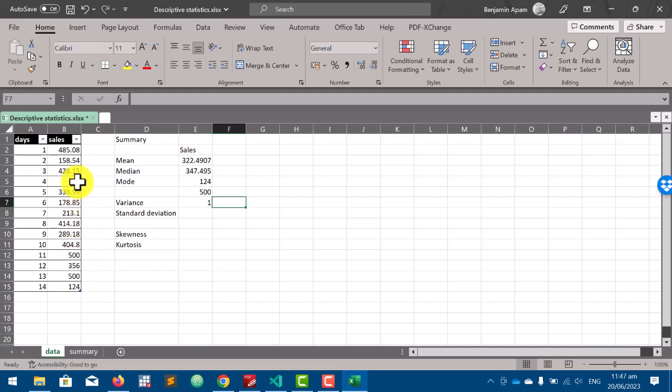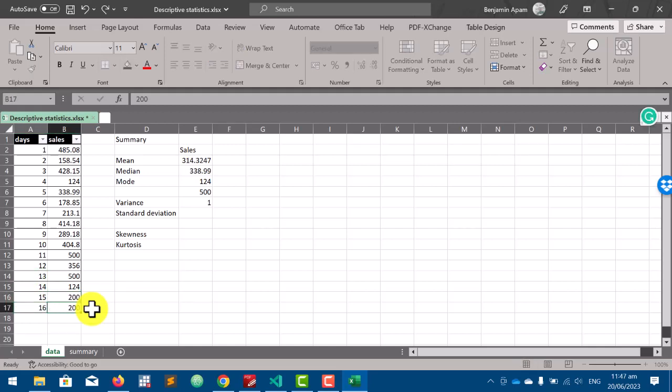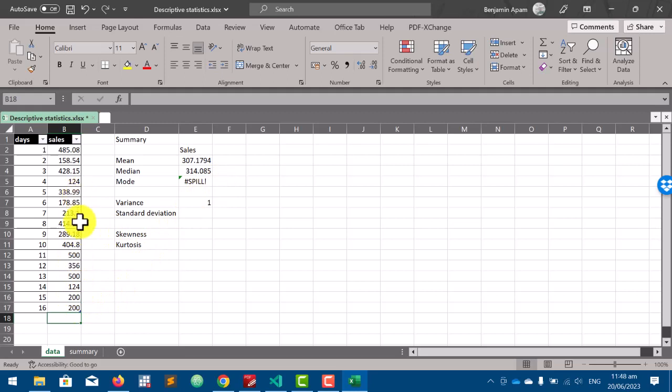What else can I change? Let me type another one. 15, 200, 16, 200. And this is where we have the spillover because we have three of them having frequency of 2. But then if I pick this away, you have the answer coming in. Now you have no way of telling how many modes are going to be there. So because of that, you cannot actually do this.